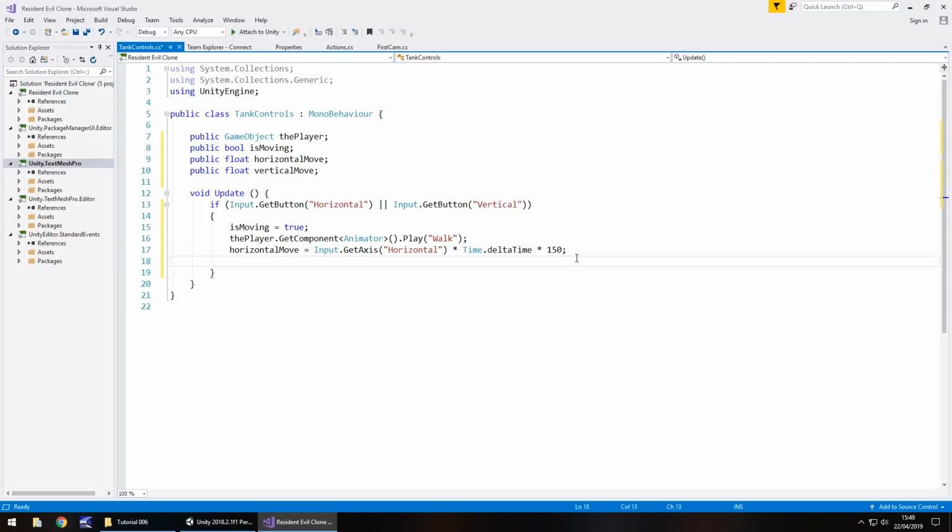So next, we have to do the same for our vertical movement. So vertical move is equal to input.getAxis, brackets and quotes, vertical. And then we need to multiply that once again by time dot delta time, and then multiply that by about, I think it's going to be about 4 or 5, so I'm just going to test it as 4 for now, and semicolon. Once again, this works the exact same way.